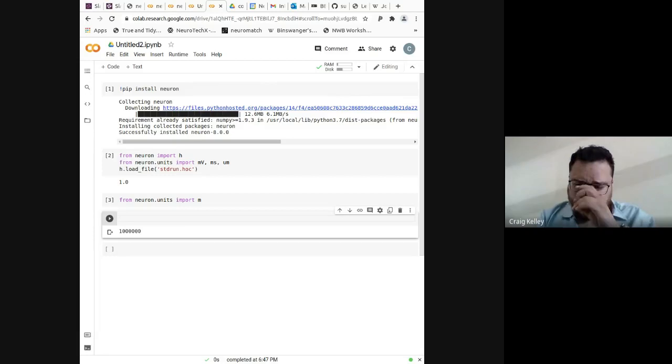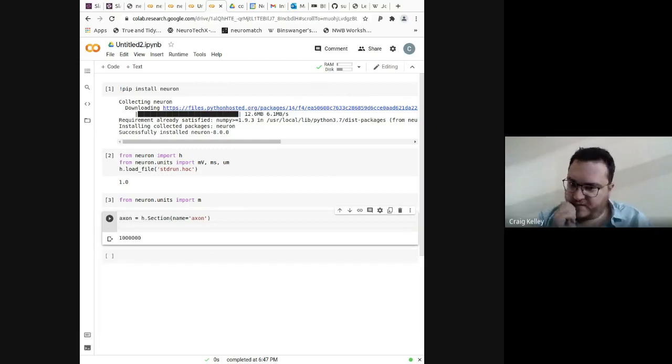So let's start off with an axon. We've all seen this before. We'll do axon equals h.Section, and the name is axon. And what do we have to change for this? What's the parameter that we're going to make a meter? axon.L. Yeah, great.